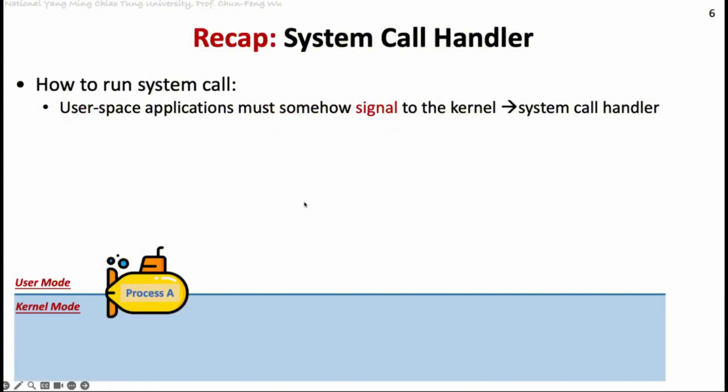Okay, so system call part. Last time we quickly went through the system call, and the idea behind system call is very similar to interrupt. This is the reason we don't talk too much about system call. You can think of a system call as a way for an application to signal the kernel to run a kernel service. Because applications run in the user space, they need some way to interact with the kernel, and system call is one way.